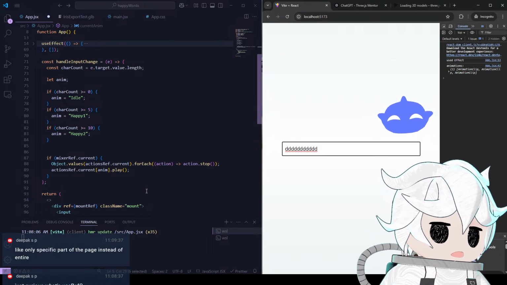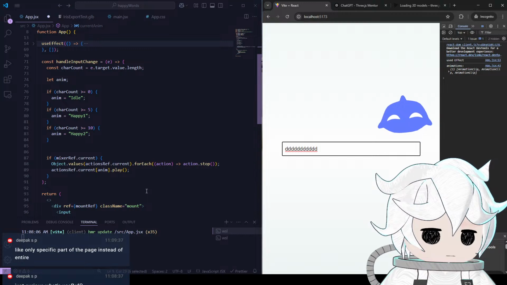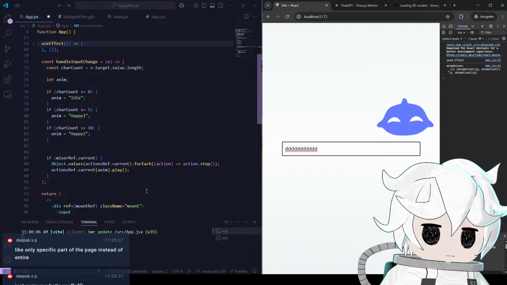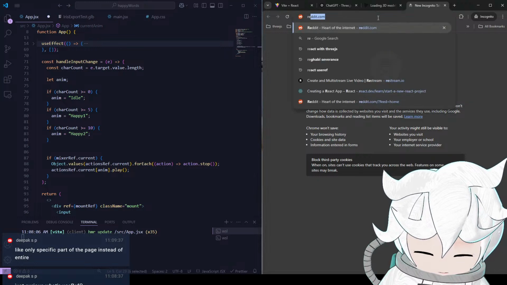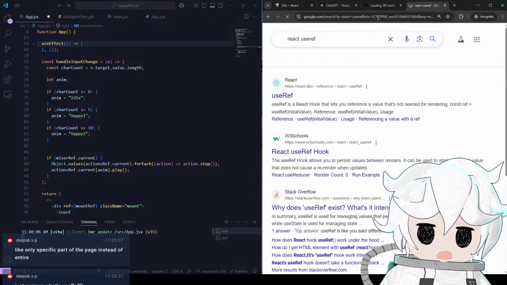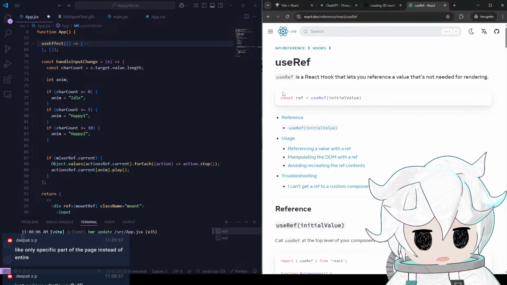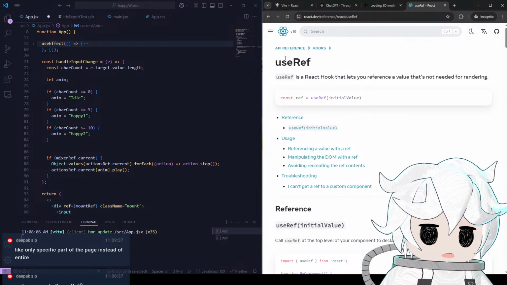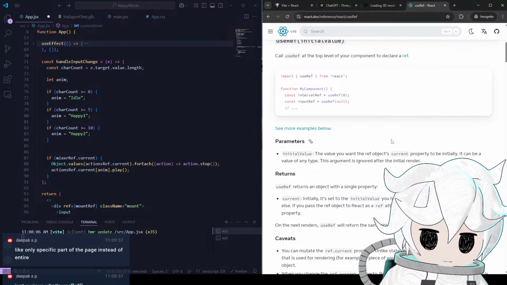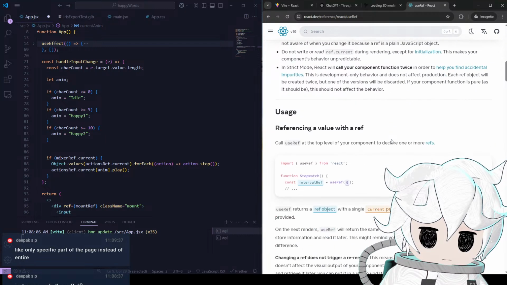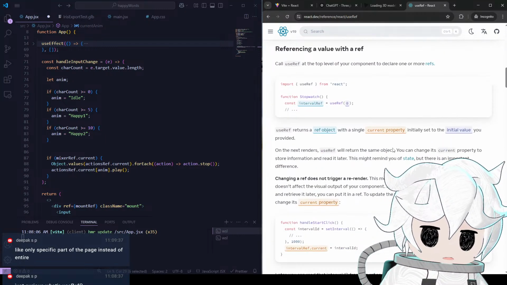Like only a specific part of the page instead of the entire page? For useRef, no, it does not trigger a re-render at all. React useRef. I just discovered this myself recently too. Man, sometimes the documentation is so hard to read. Usage. Okay.